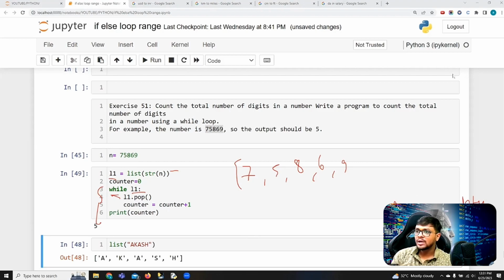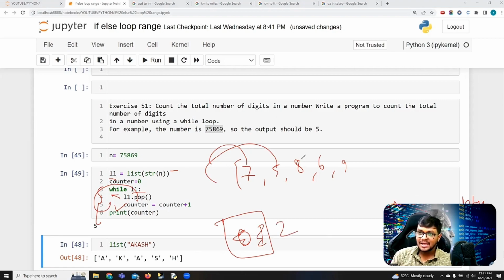So what it will do, it would remove this 7, and our counter, it was 0. Just imagine that it is a counter, someone has increased that counter and it became 1. Then again it would go back, it would remove this, counter would become 2. Then again it would remove this 8, counter would become 3. Then this 6, counter would become 4.